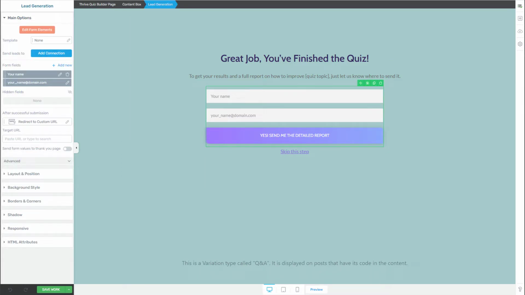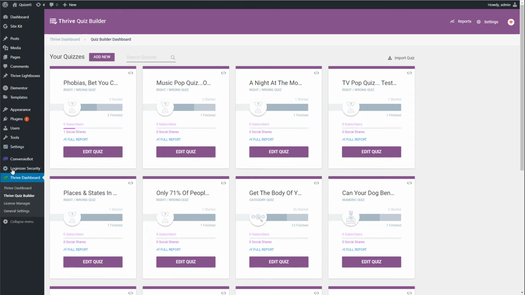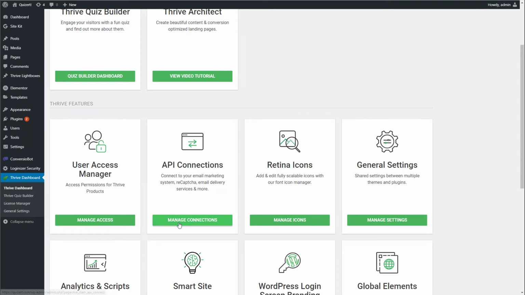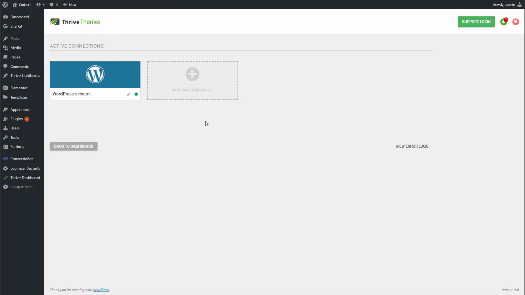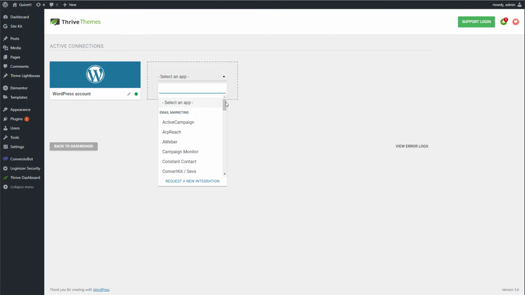We need to set this up in the dashboard. So go back to your dashboard and click on Thrive Dashboard, and then scroll down to Manage Connections and API Connections here. Click on it. What you're going to need to do is enter an API key you're going to get from your Sendinblue account. So click on Add New Connection, select an app, and we want Sendinblue or wherever you're using.